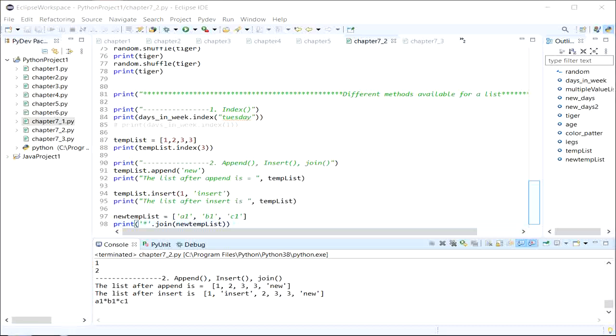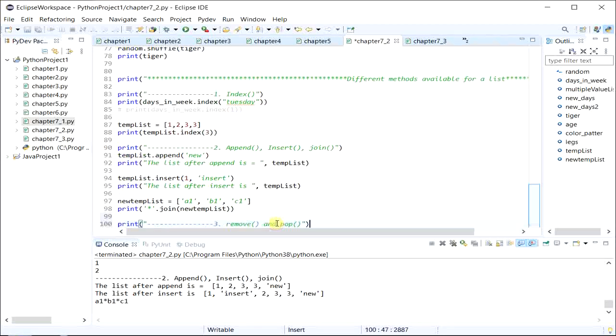The third function which we'll be seeing in our list is the remove and pop function.